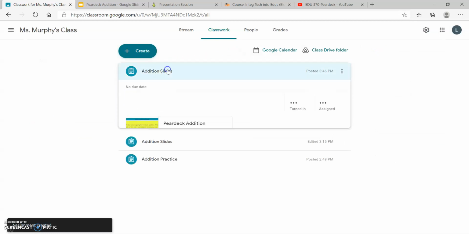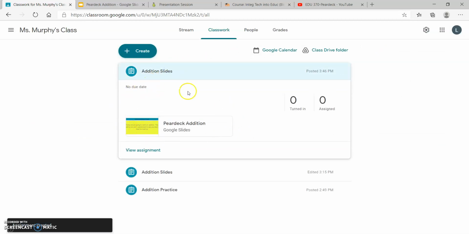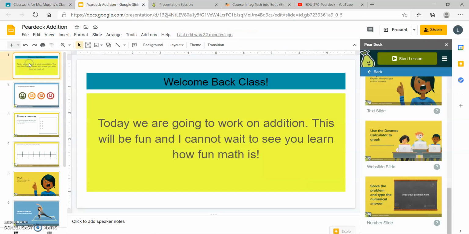Once you have assigned it, it will look something like this. You can see who's turned it in. I don't have it assigned to anyone because I didn't include my students in here. And so now we are going to go to our Pear Deck edition slides.